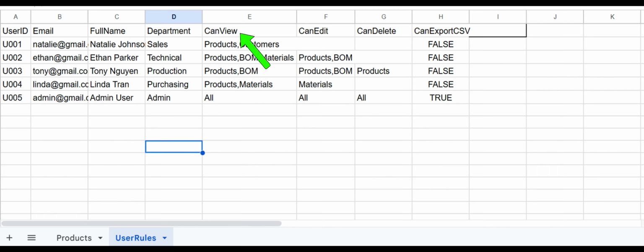The Can View column defines the user's viewing permissions, determining which tables and data they are allowed to see. For example, sales may view products and customers, while admin can view all data in the app. The Can Edit column defines the user's editing rights. For instance, sales may edit product and customer information, while technical may only edit technical data. The Can Delete column specifies who can delete data. Departments like admin usually have deletion rights, while other departments do not. The Can Export CSV column determines whether the user can export data to CSV format. For example, admin can export data, while other departments may not have this permission.